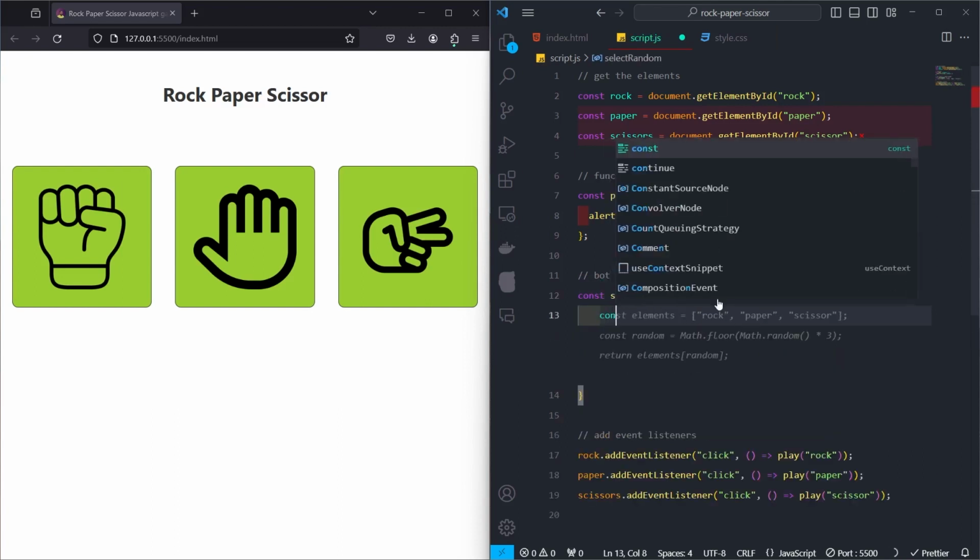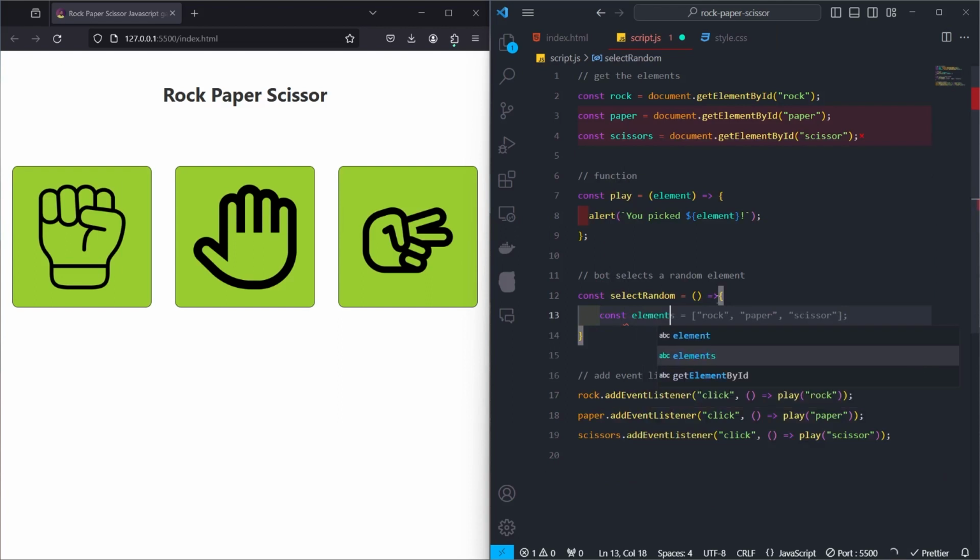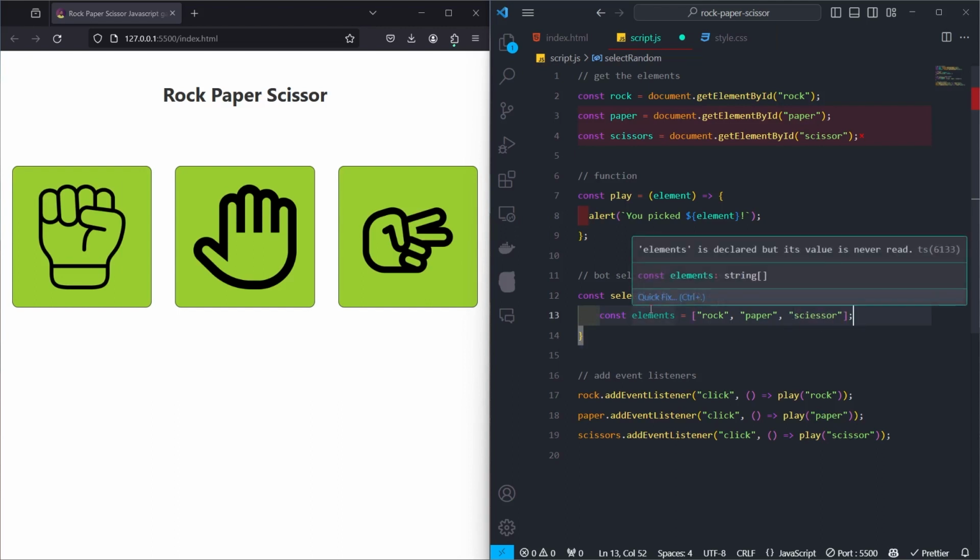So we are going to create elements. This Copilot is doing all of the job. So we will be assigning rock, paper, and scissor. See, not scissors, we'll do scissor in here. So we now have three elements.